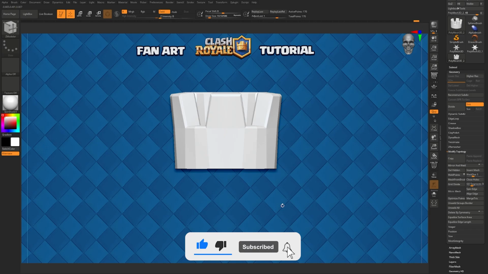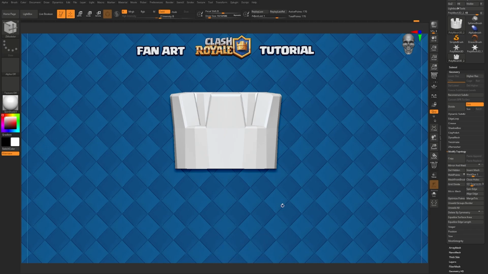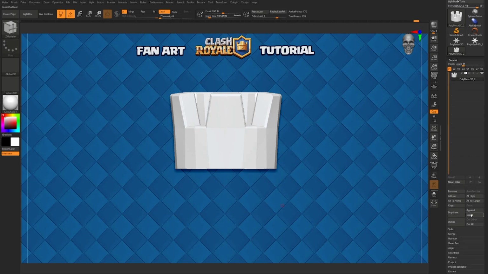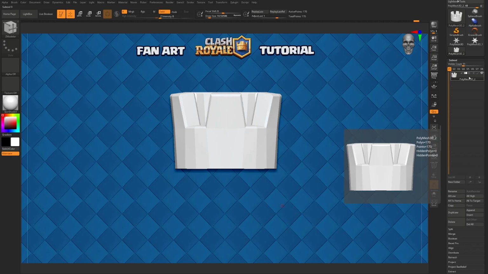For the bottom part, instead of trying to make a cylinder and match the size of it, what I'm going to do is just duplicate the object that we have and then we can still use this object. For doing that, you just come here to Subtool. And then here we have this Subtool. This is a little bit like layers, but ZBrush calls them subtools.